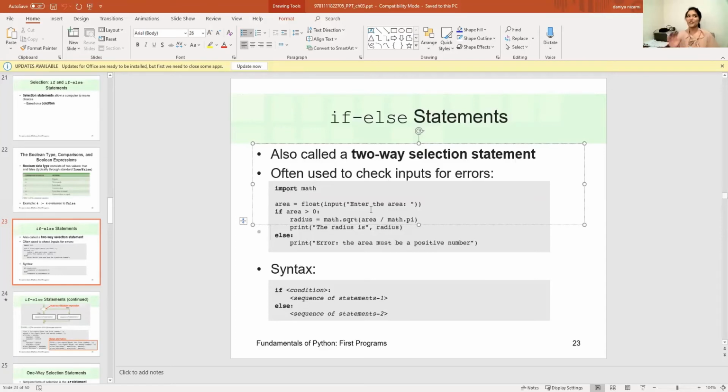So if your condition is not true, no matter what, your else will definitely run. So else doesn't have a condition, else will never have a condition. Else is the case if none of this is true, then do it. So with else, you never write a condition. So this is the syntax of an else.